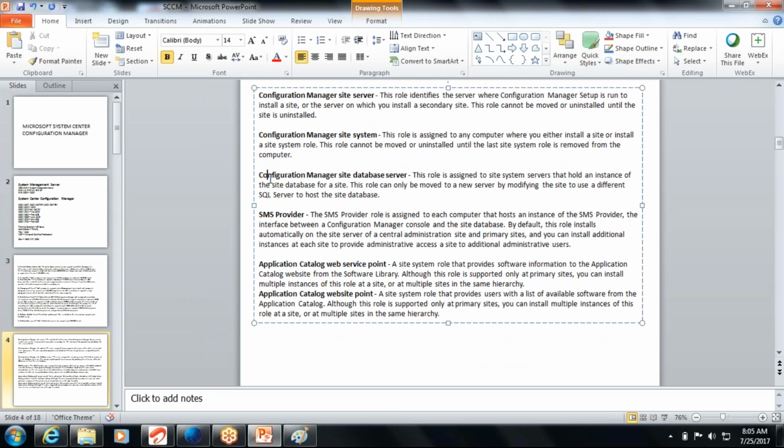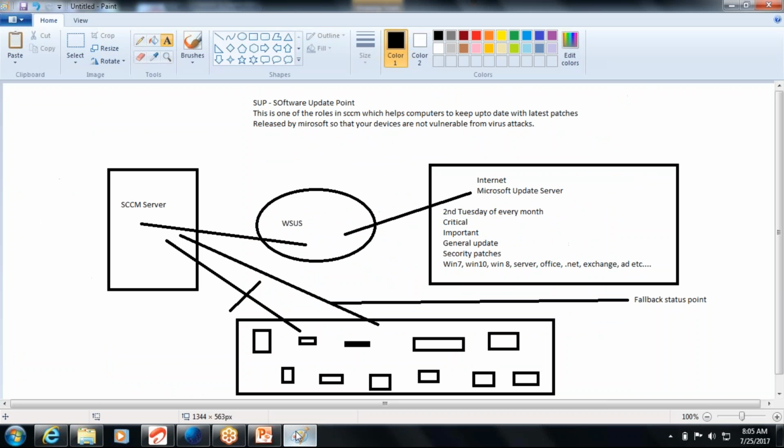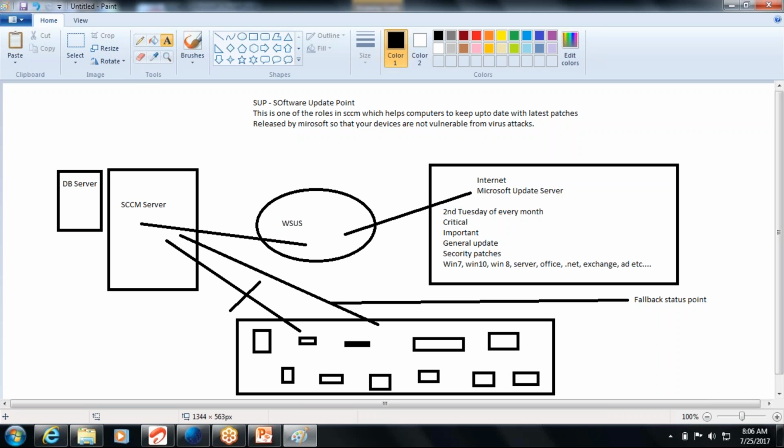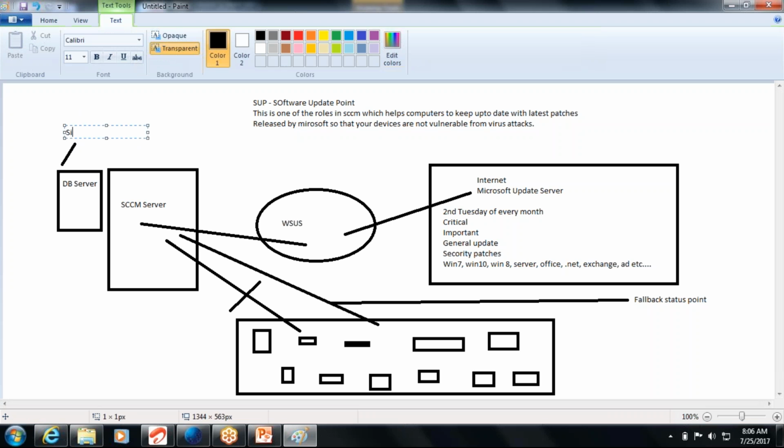Then you have configuration manager site database server, the server where you are hosting your database, because SCCM needs a database, right? SCCM server, and for example, this is your database server, DB server. So SCCM DB server is called site database server. We call this site DB server.